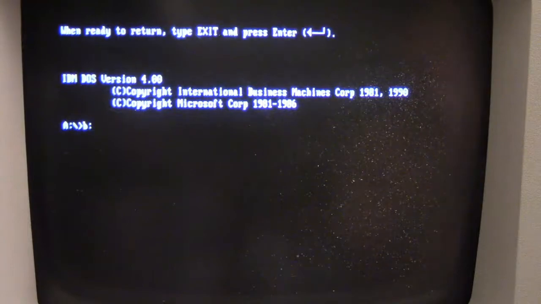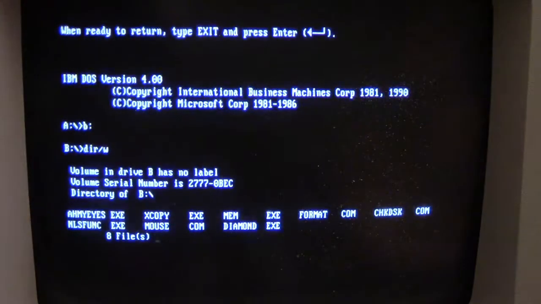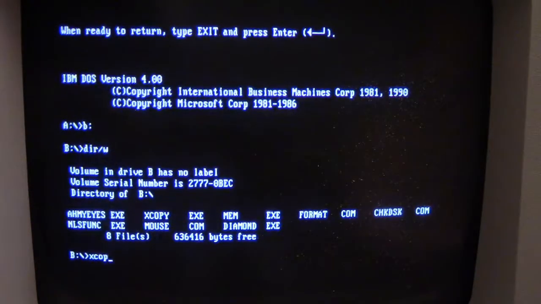Now, let me go back to the second floppy drive and bring up our directory listing. And then what I'm going to do is we're going to run one of our files that we infected. So for instance, we know that we infected xcopy.